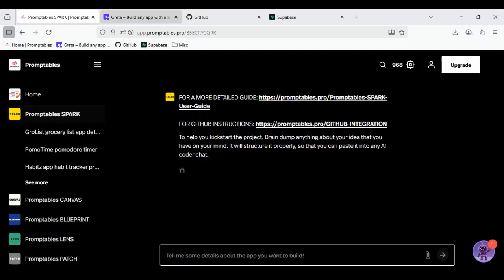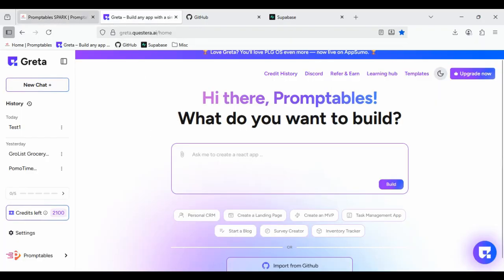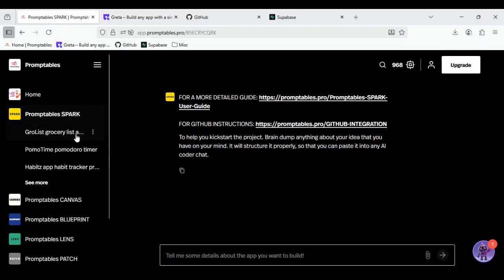In our case, we like to use Greta, but you can use Lovable, Bolt, Cursor, Replit, Firebase, Windsurf, and those are all free to use, as well as Promptables.pro is free to use. So we're going to build over 30 apps here for free. Today we'll get right to it.